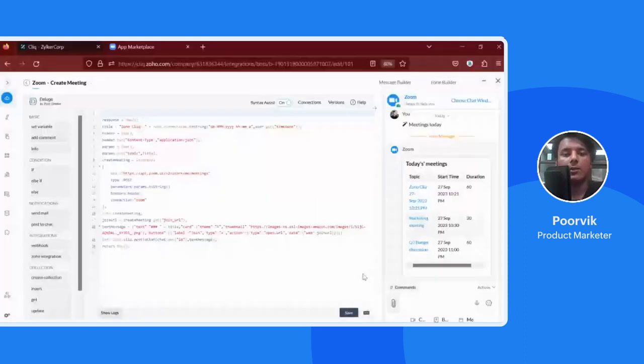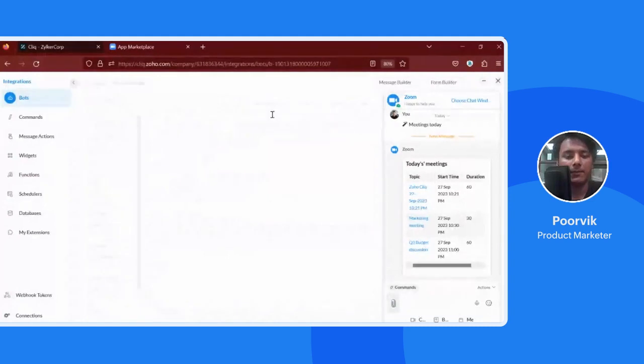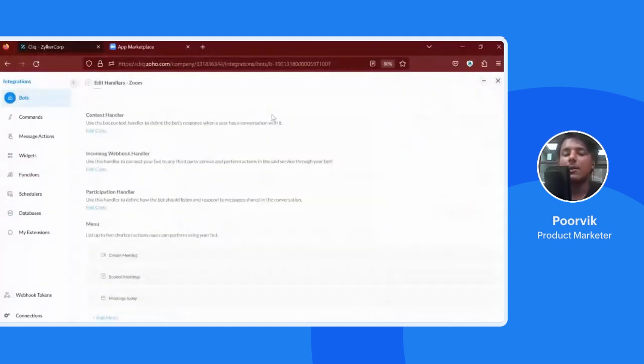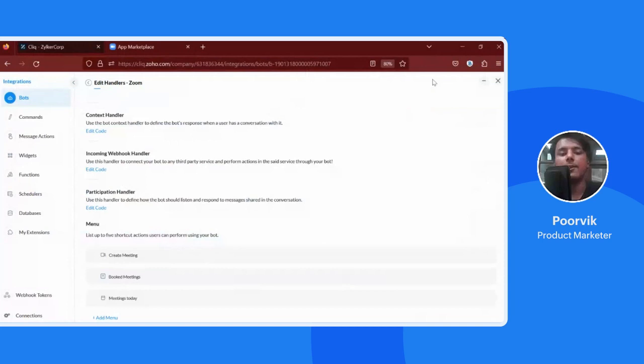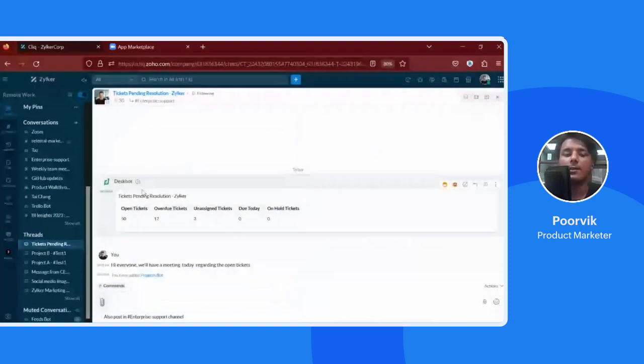The next use case would be a slash command. A slash command is a simple shortcut to create a Zoom meeting. So let's go back to Cliq. Let's say I have this thread where a Desk bot has shown me that there are 50 open tickets and 17 overdue tickets. I've told everyone that we'll have a meeting today regarding the open tickets. Most of the support team don't like to have the meeting in Zoom, let's say.